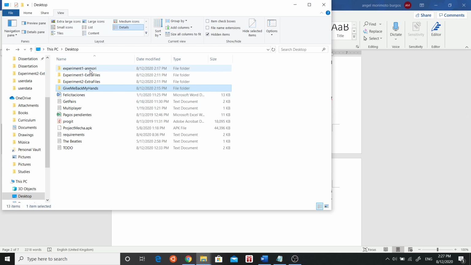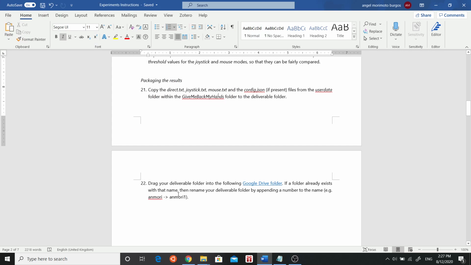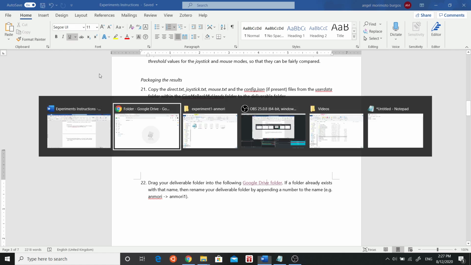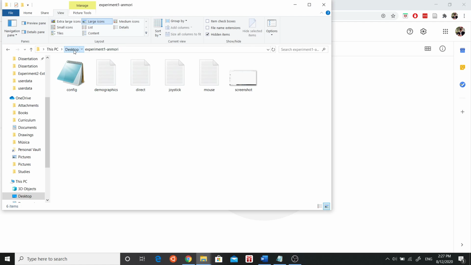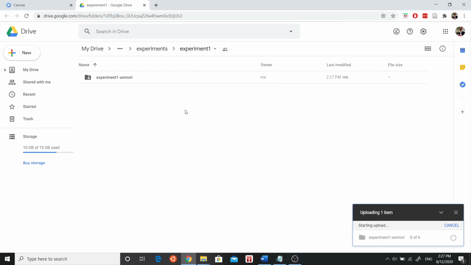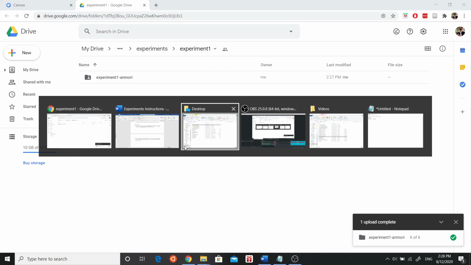deliverable folder, which is this one, and then I will drag my deliverable folder to this Google Drive. So I will just take my deliverable folder and put it here, and that's it. That's everything you need to do for the experiment one.